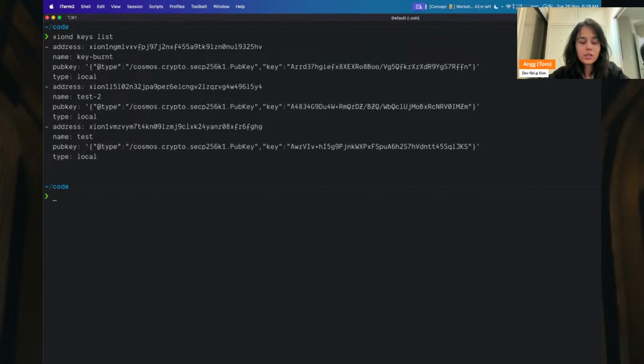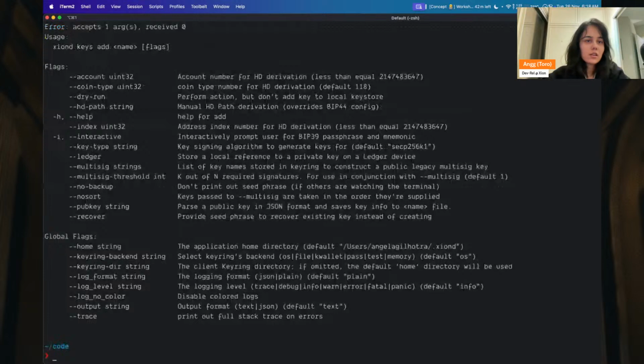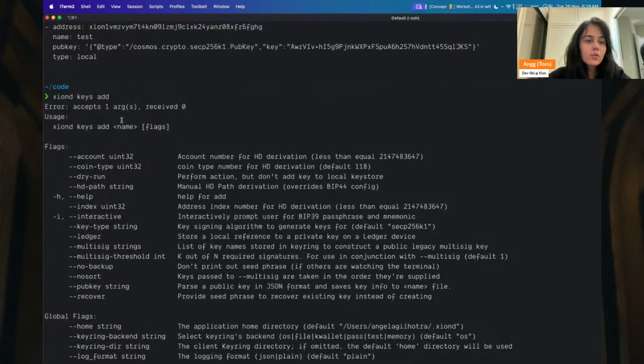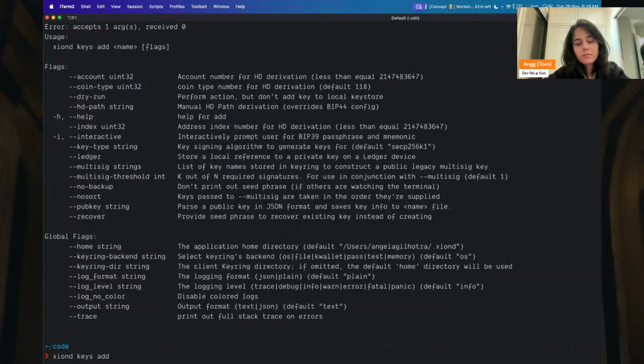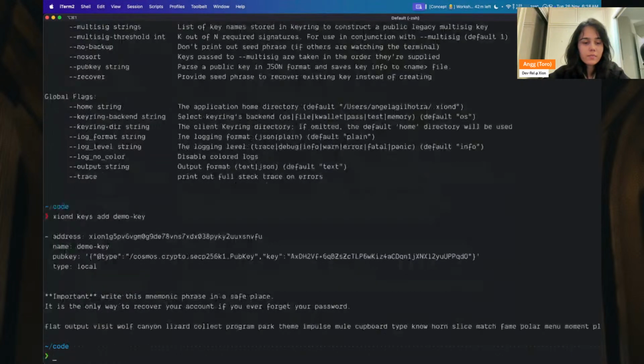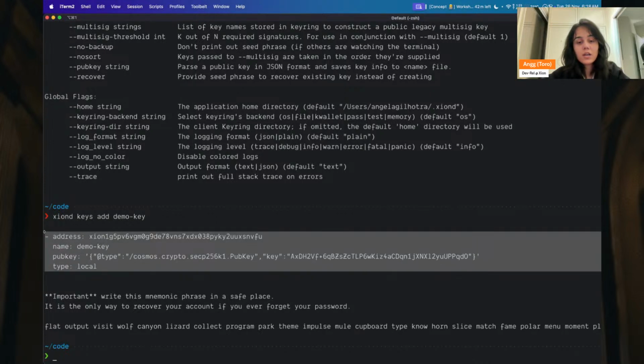And to create a new key, you should be able to do something like xiond keys add, and it needs, so I forgot to add a name. This is something that's required. So I'm going to add a name like demo key. And it created a key for me. So this is your first sort of account on Xion. It's not on chain. It's just a local key. It's not a meta account. It is just for us to test the CLI out and to test the chain out.